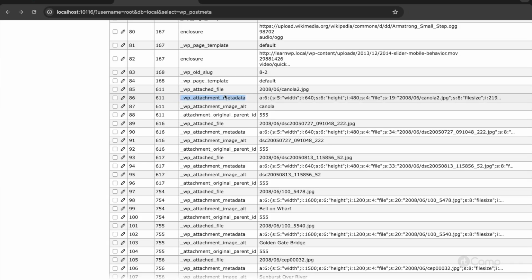All uploaded images are stored in the uploads directory. The WP attached file value contains the relative path within this directory. WordPress organizes media into folders based on the year and month of upload. This is how the attached file information is structured. Additionally, every post, whether it is a default post, a page, an attachment, or a custom post type, has corresponding meta information stored in the post meta table.